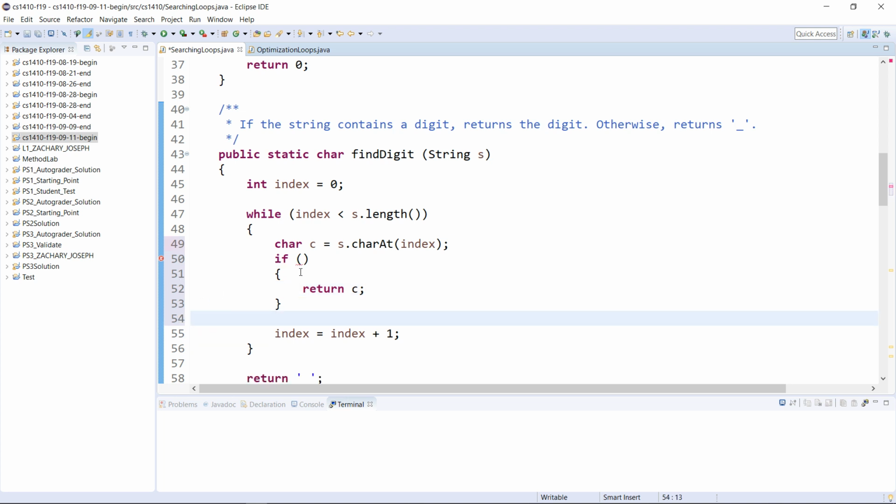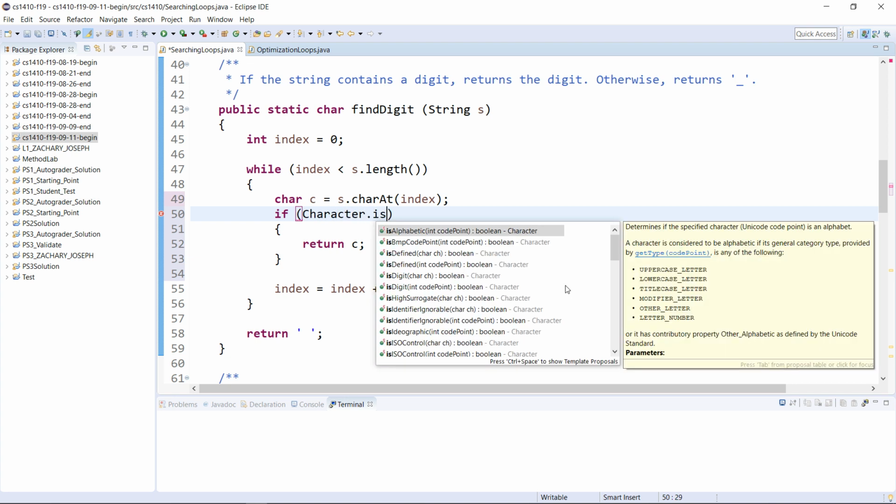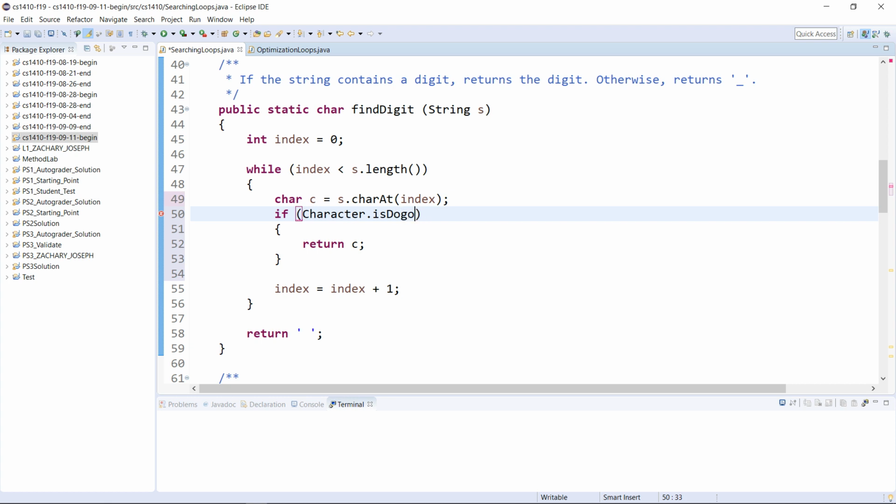And how do we know if we found what we're looking for? Well, if C is a digit. So you might be wondering, how do you test if it's a digit? Well, I just know that they're in the Character class. There's a method called isDigit. And what are we supposed to return if we don't find a digit? It said underscore, so I'll do an underscore.